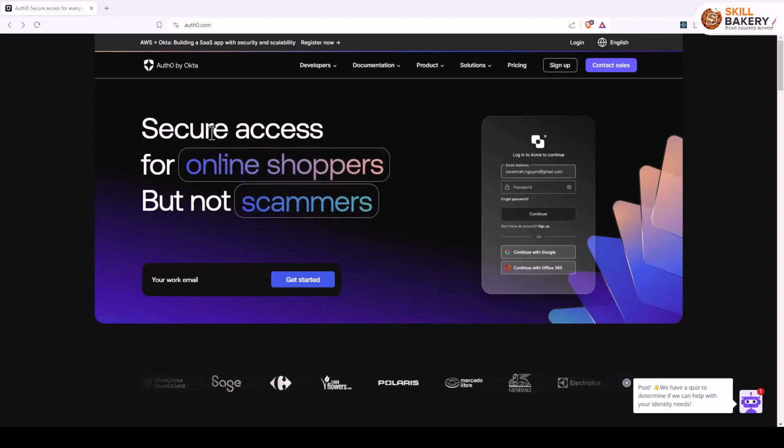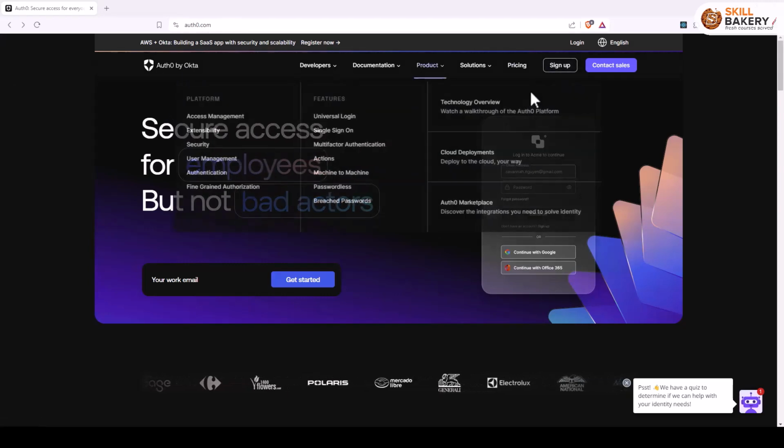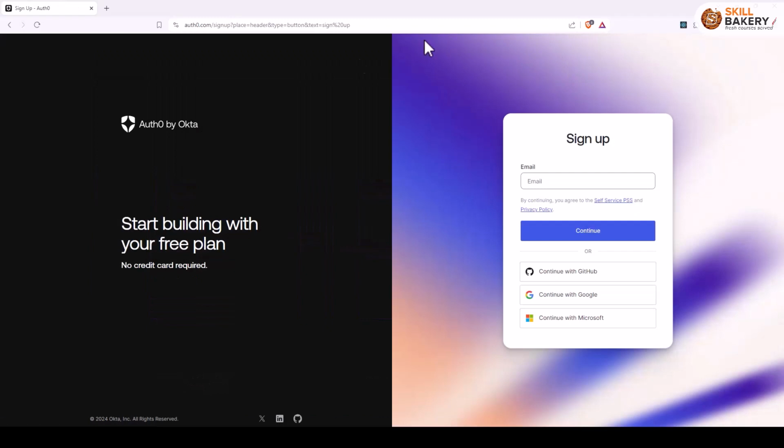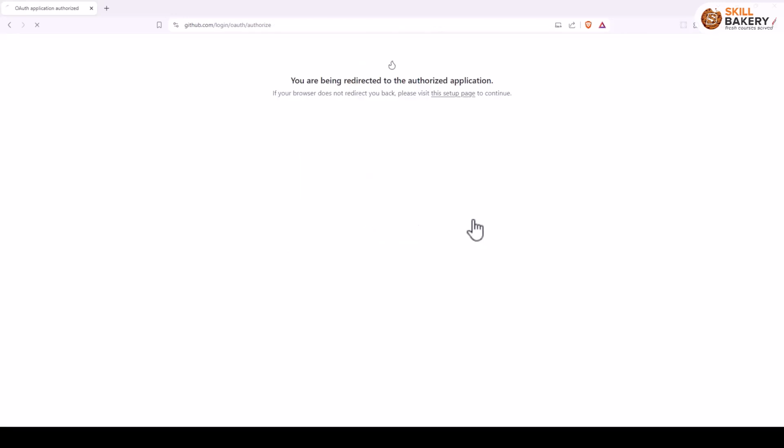Now in this one, we'll be learning how we can integrate authentication using Auth0. So here we need to go to auth0.com and then click on sign up. Once you are there, you can just click on any of these social logins. Like I'll go ahead with continue with GitHub, and this is going to ask me, and I have authorized GitHub to pass on my information.